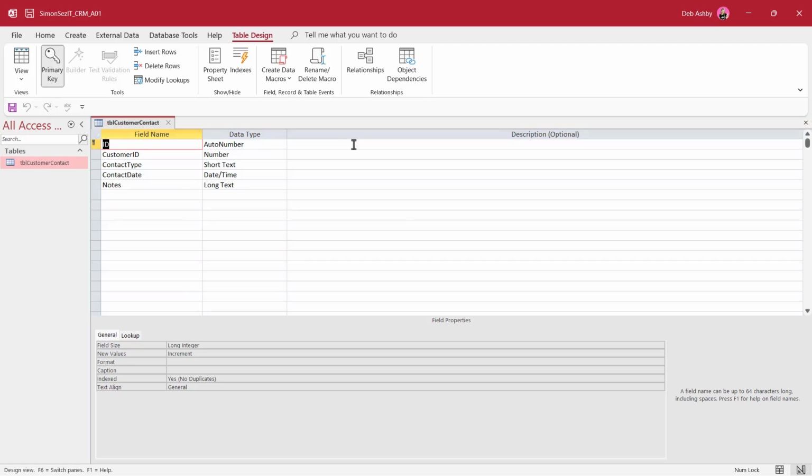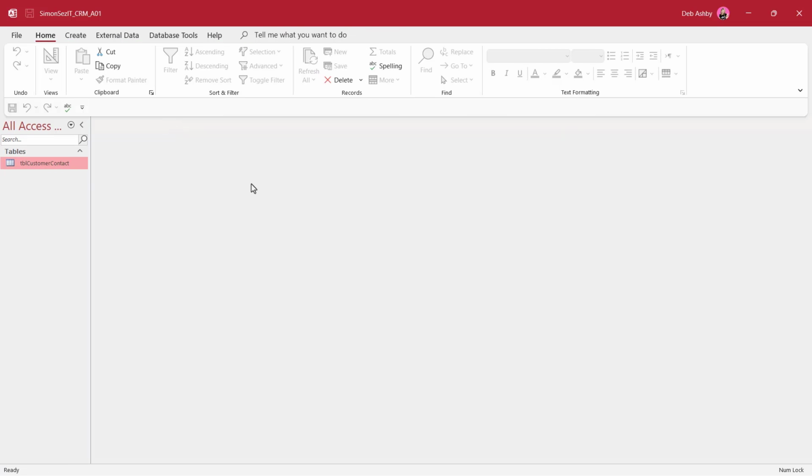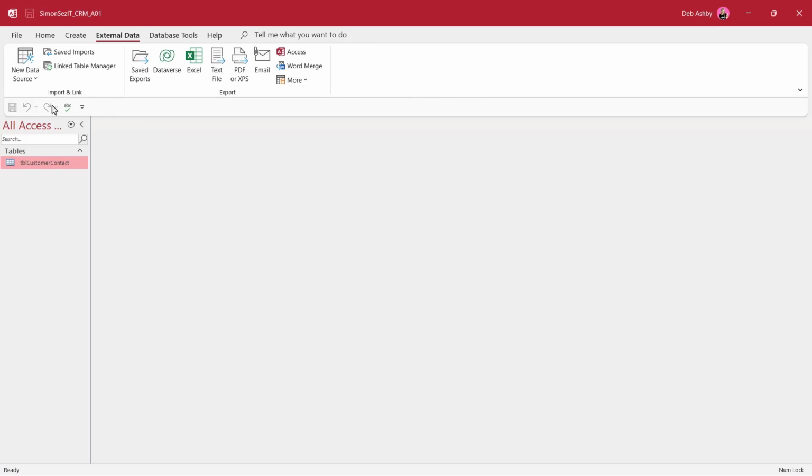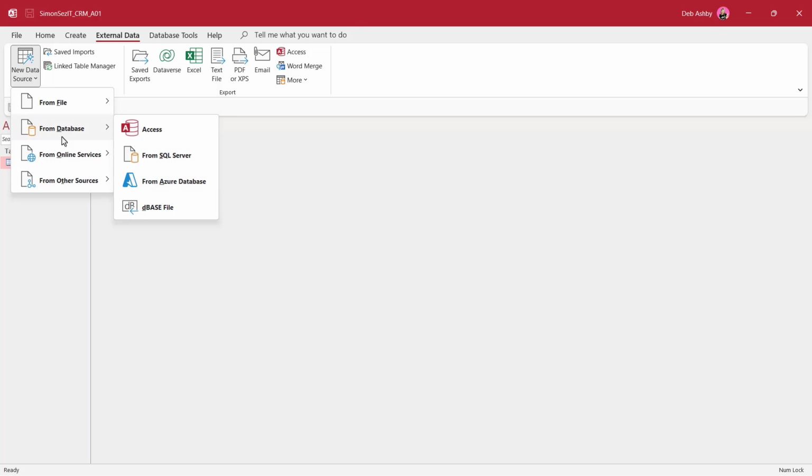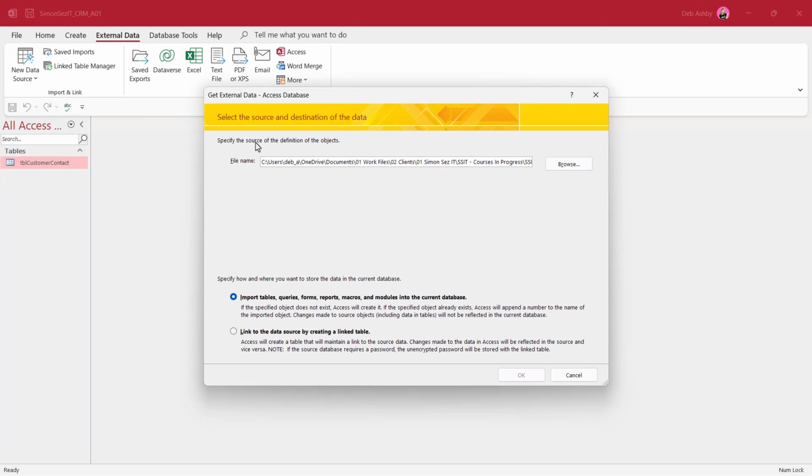Now, given that we need to access data in another database, we're just going to close down our customer contact table. We're going to jump up to the External Data tab, and this is the group we want, Import and Link. So if we select New Data Source, From Database, we can link to another table in a different Access database. So let's choose this option. Now the first thing we need to do here is just browse for the database where the table that we want to link to is located.